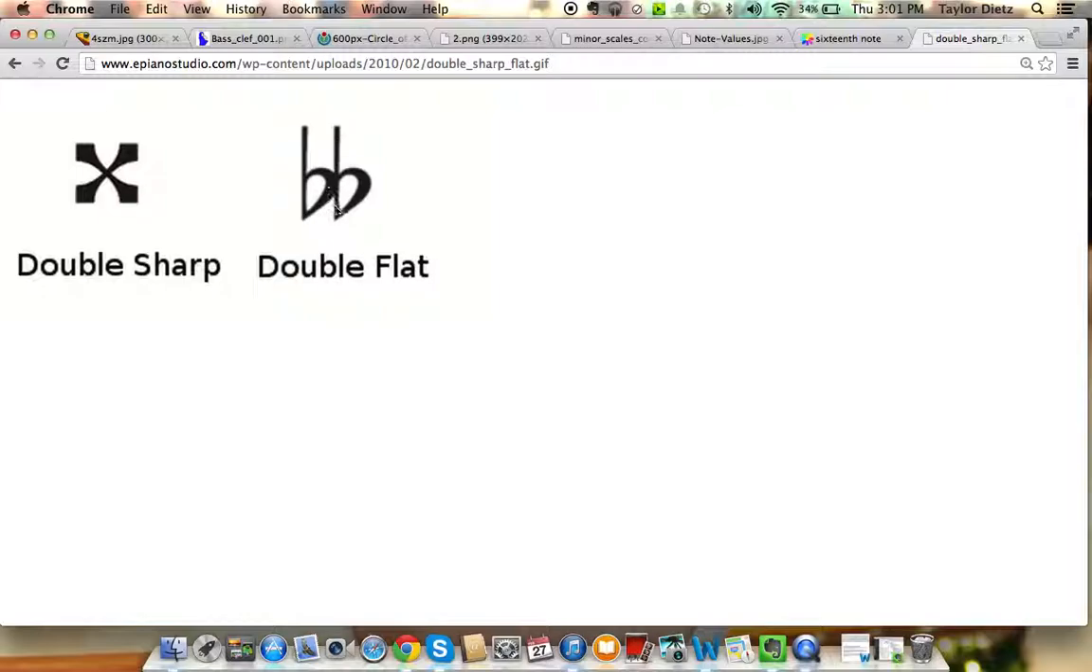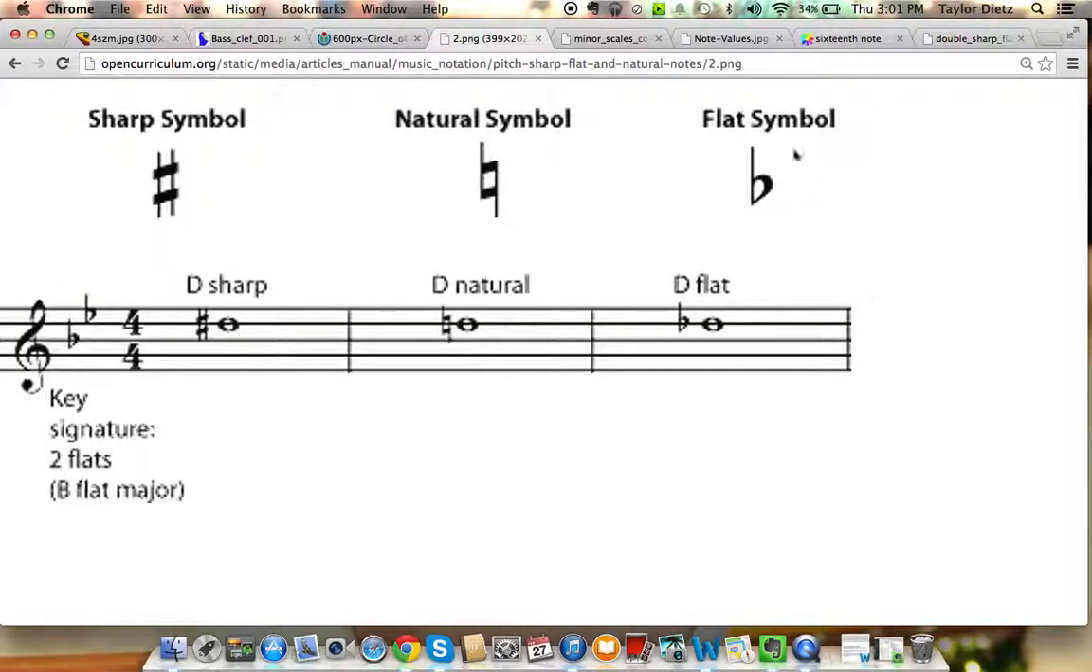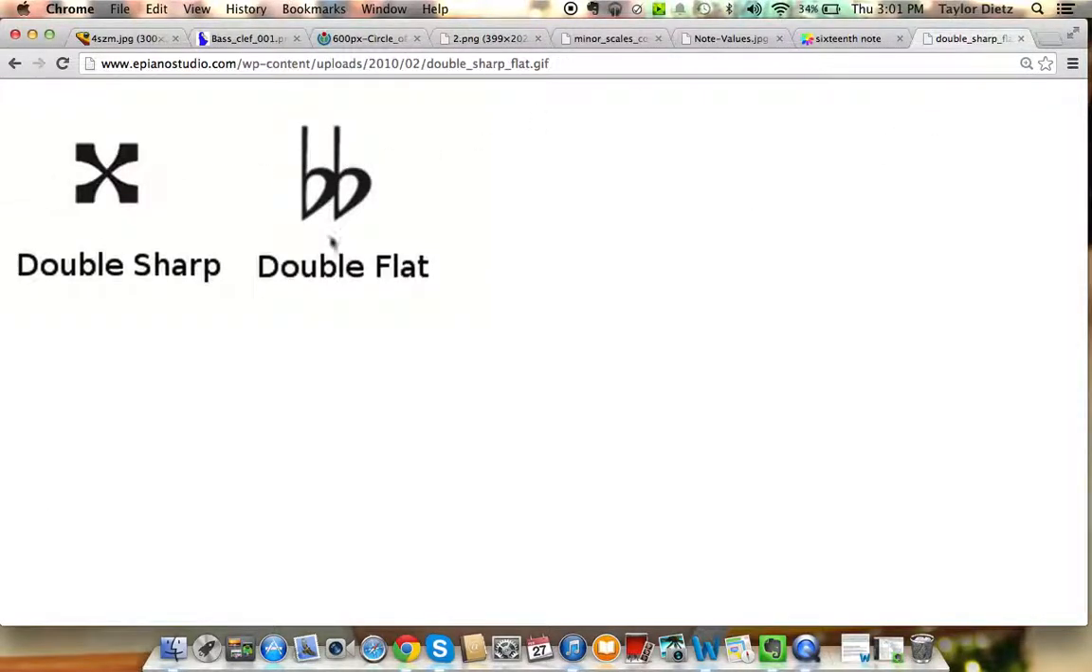This is what we call a double flat. Pretty self-explanatory. There's two of those Bs. If you have just one flat, then you'll only lower it one half step. But if you have two flats, then you'll lower that two half steps, or a whole step, right? So that's super simple.